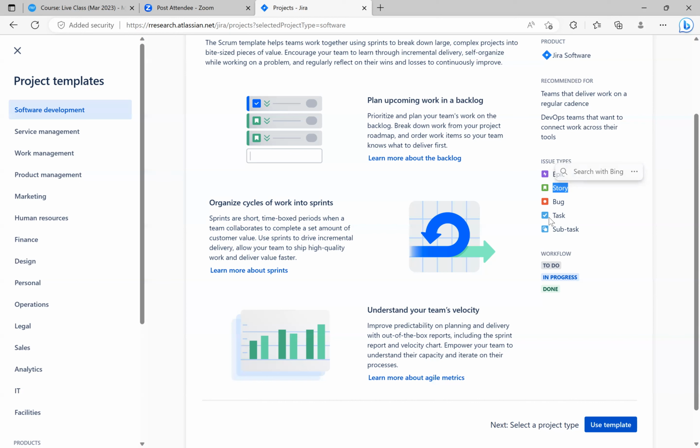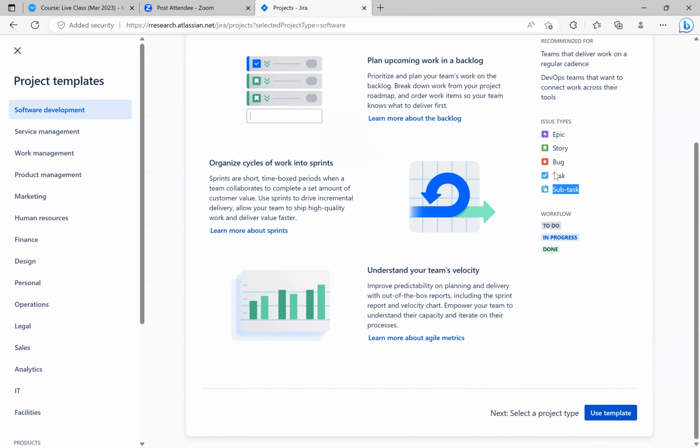So tasks may have subtasks. Some tasks also have children, and that's what subtasks represent. So that's another issue type. Jira allows you to create any of these types of issues. Then there's also a workflow to monitor the progress of work in your project.